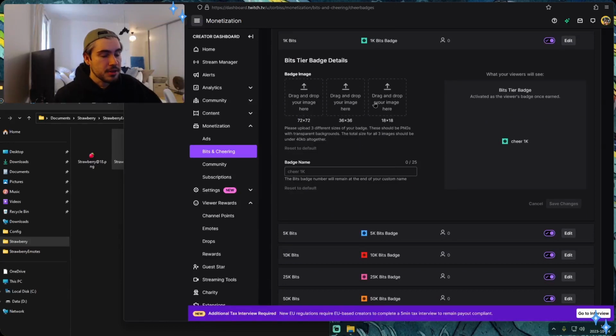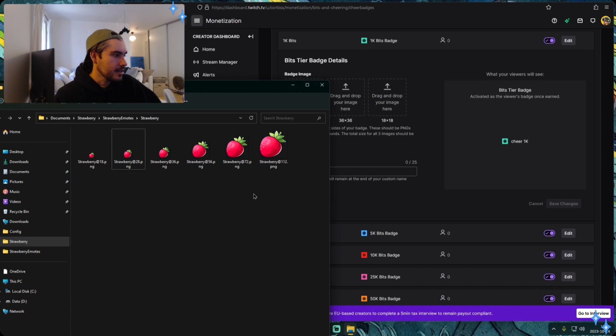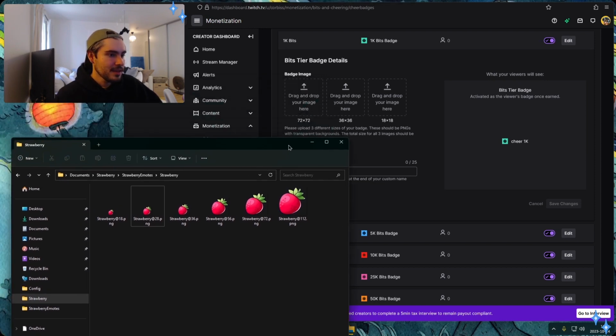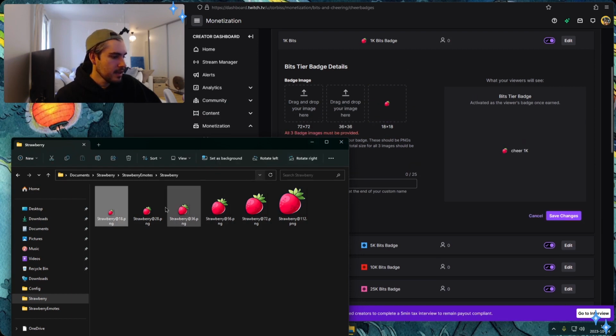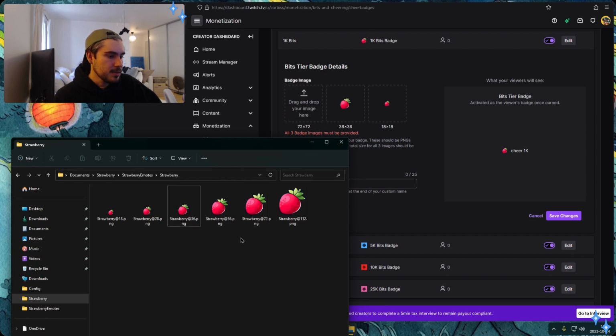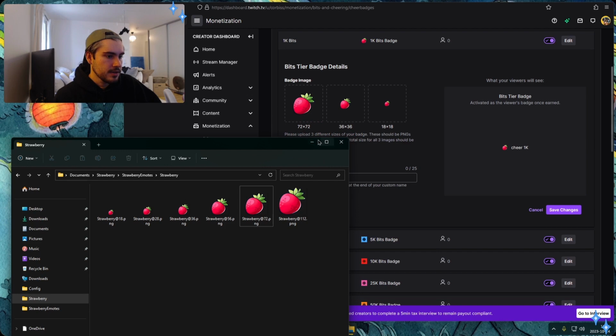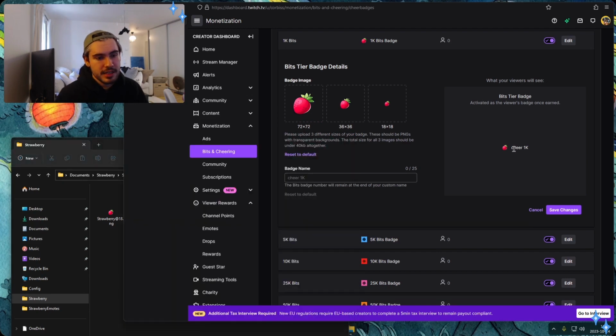Here you have to upload 3 different sizes for that bit badge. And thankfully, I've already pre-cropped these for you. So for the strawberry, we're gonna pick the 18 by 18, which is the smallest one. And then we need the 36 by 36. Pull that to the middle. And then 72 by 72. And here that goes.